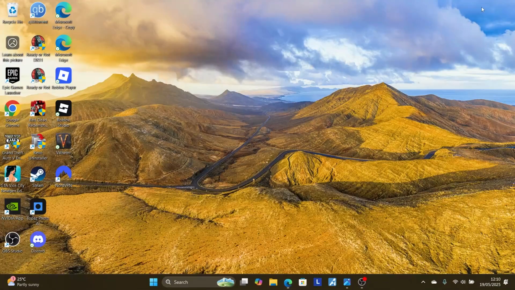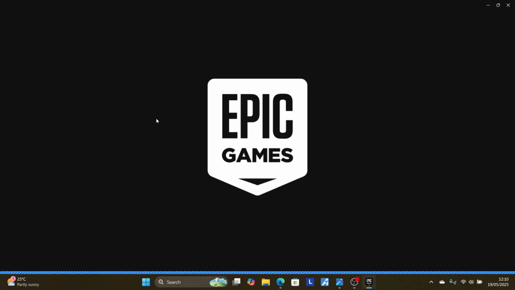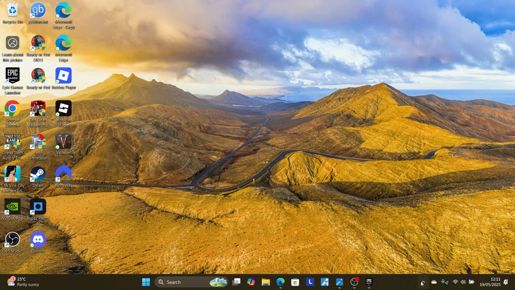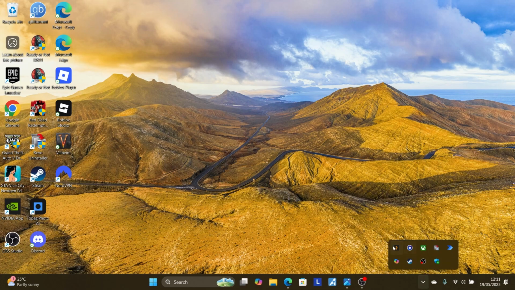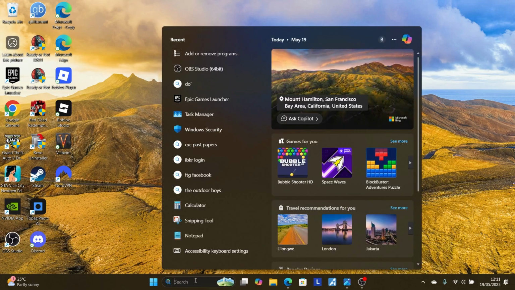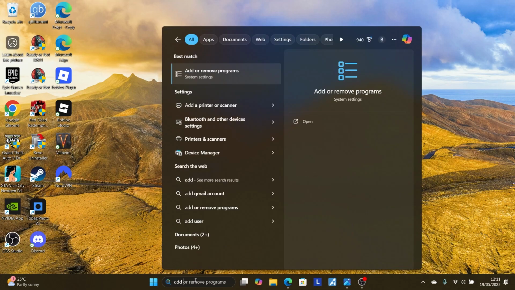So just come here to the system tray and make sure the Epic Online Services is not launched. If it's launched, it will be like this. So let me show you. Let me try to launch the Epic Games launcher. So this is the Epic Games launcher. I'm launching it, and I'll just minimize it like here. Come here to the system tray and right click on the Epic Games launcher and select exit.